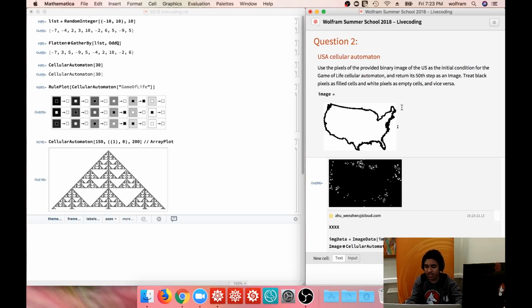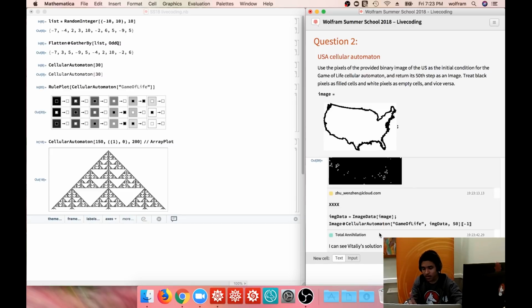So you have to use the function image data, which gives you the pixel values for each of the pixels in the image, then pass that into cellular automaton, and then go back and imagify that, turn the result back into an image. Now there are two similar things that could trip you up about this.